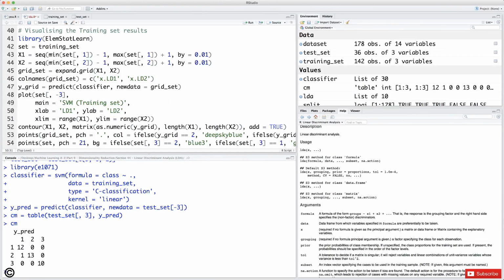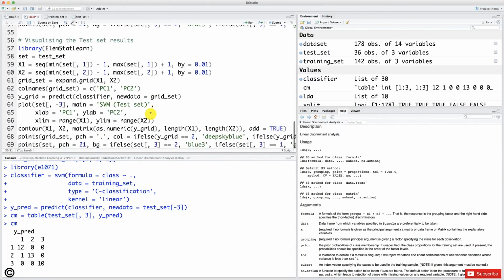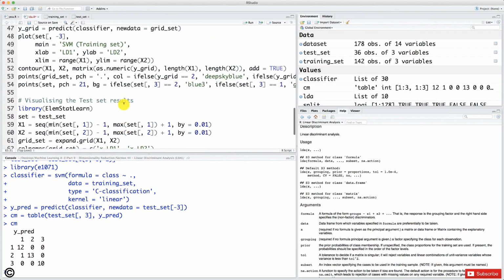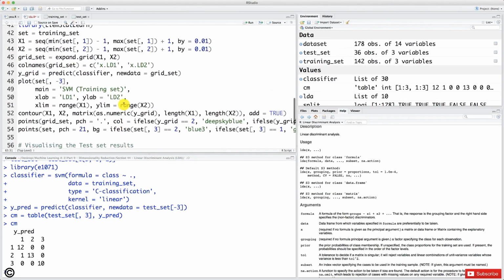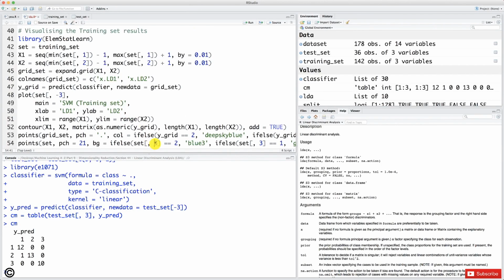All right, and now that's done. Now this code is ready to be executed. So let's make the same quick changes for the visualization of the test set results. Let's replace PC1 here by x.ld1, then PC2 by x.ld2, and replace PC1 by LD1 and PC2 by LD2. And now everything is ready. We don't need to change anything more. We can grab a cup of coffee and visualize the training set results and the test set results. So let's do it. Let's hope that everything is okay.